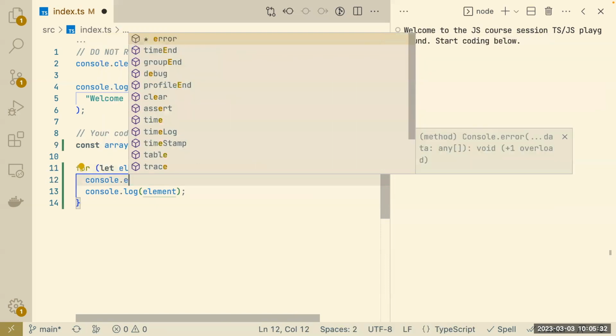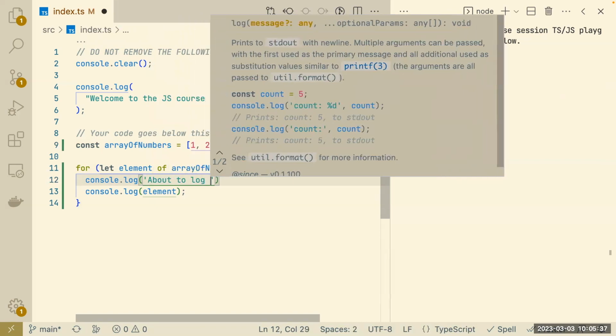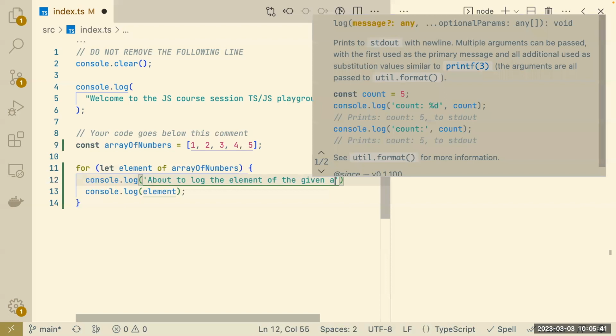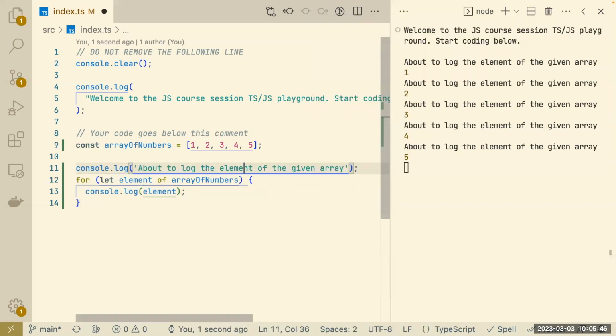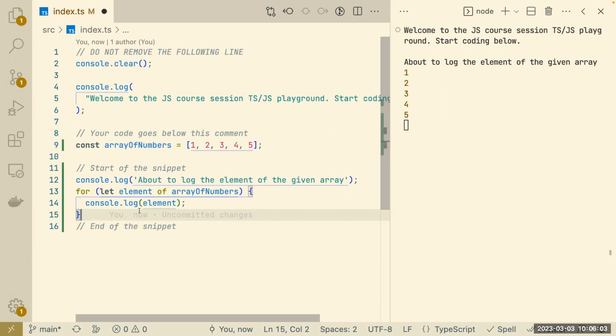Okay, so where I just put it here, I'll just say about to log the elements of the given array. No, like this. So this is my snippet, start of the snippet, and there will be also an end of the snippet, right? So, okay, this is simple enough. So we're just logging something there.